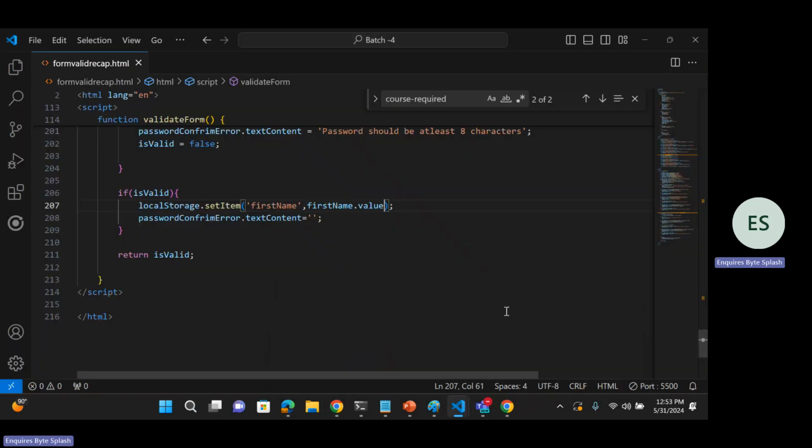Can I share this file or you will build on your own? Okay.